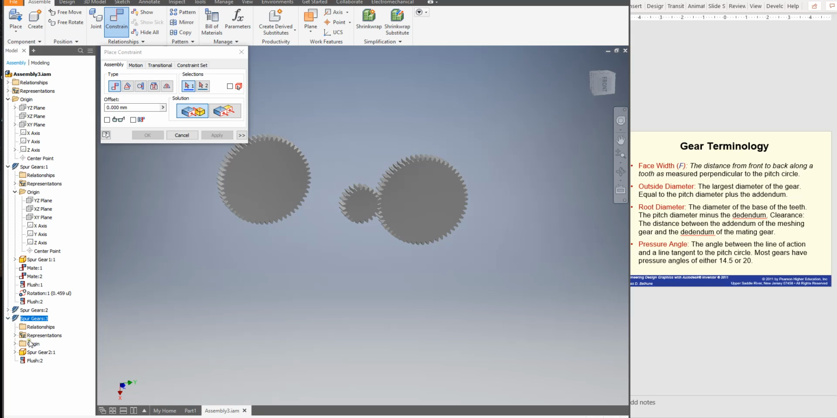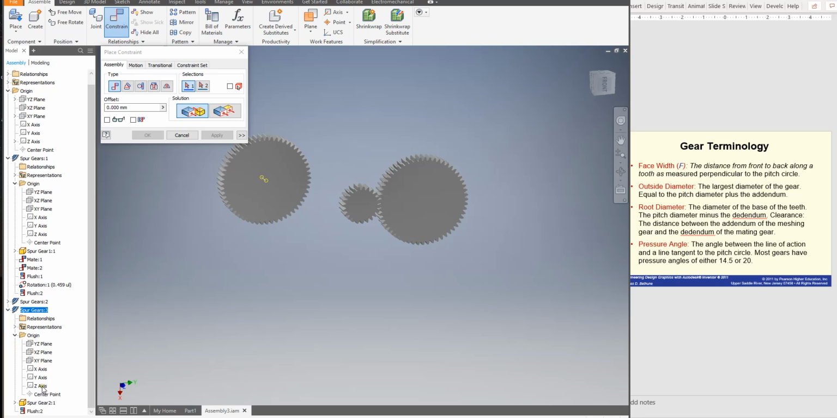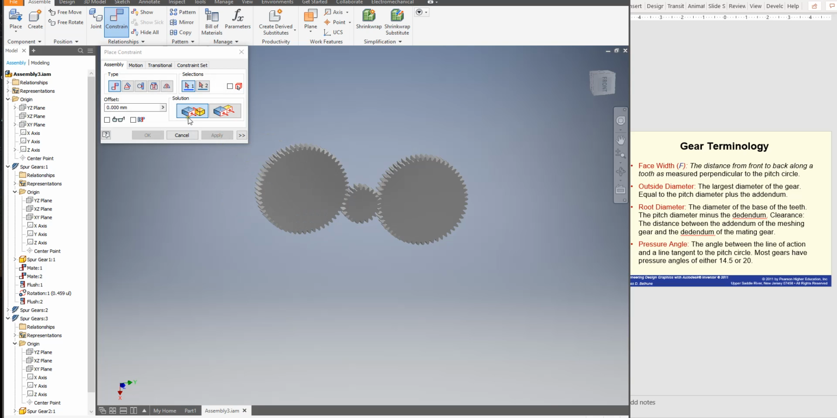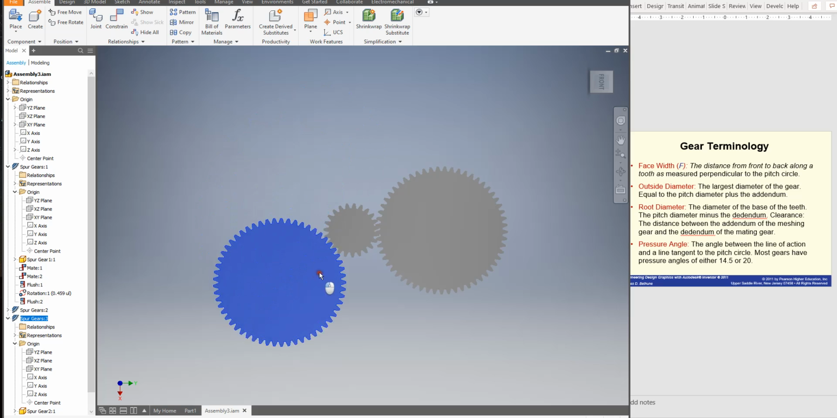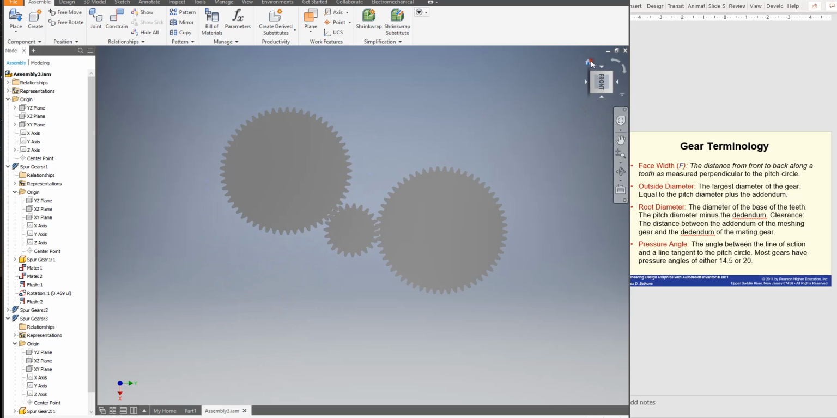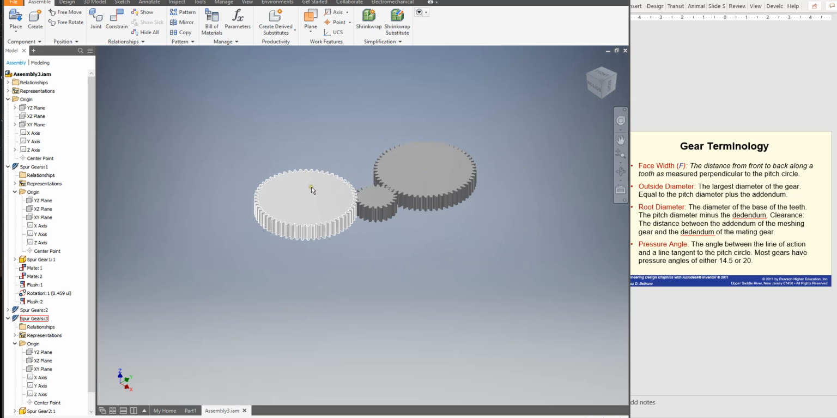I will open or expand the fourth gear, the third gear, sorry. Go to origin. I will choose the z-axis to be mated with the file z-axis, with offset 80, as I told you before, because the center distance between the center of the large gear and small gear should be 80, and we know that it should be aligned. Apply, cancel. If you see from the front view, they are mated together, but still the larger gear rotates around the smaller gear. How can we fix that? By fixing the location of the z-axis.